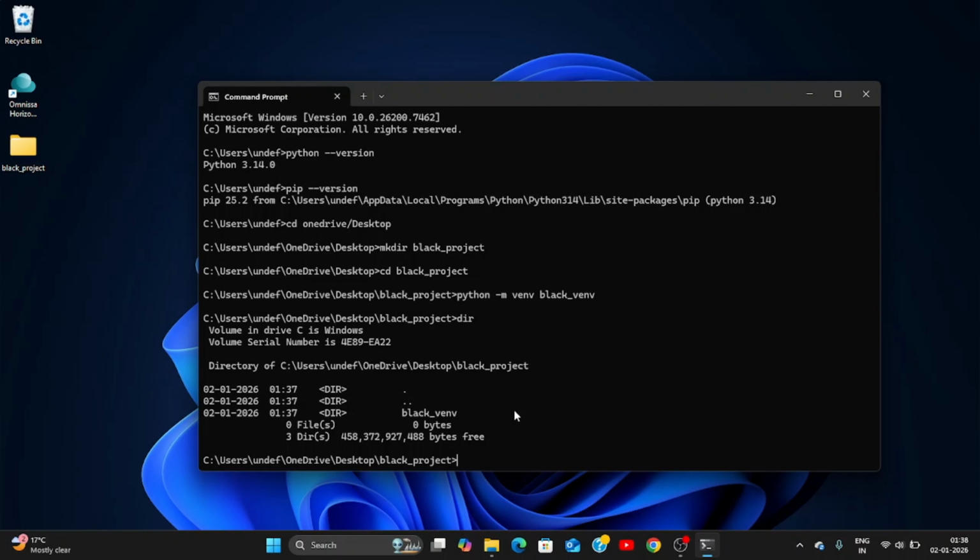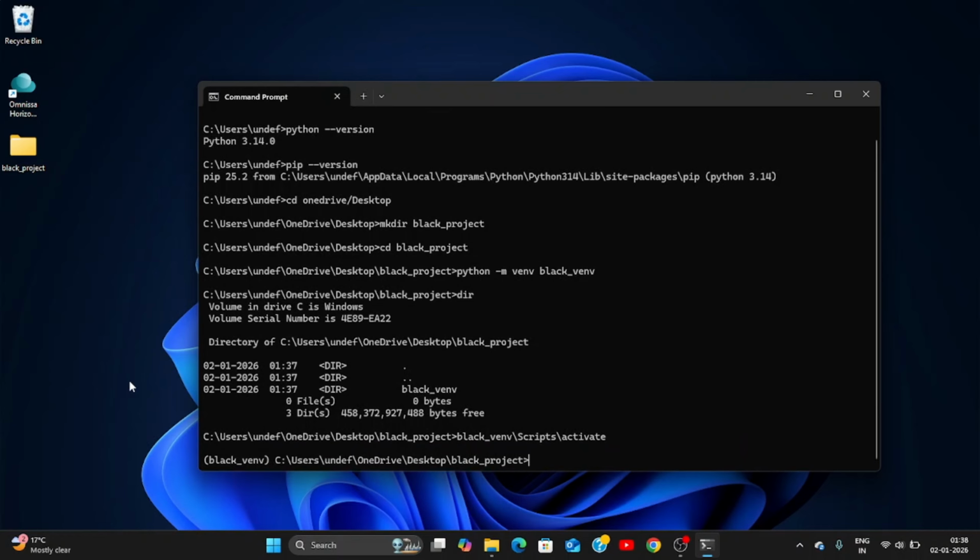Let's now activate it. So we are going to type black_venv, that's the name of the virtual environment, /Scripts with capital S /activate. Hit enter and you can see the virtual environment has become active.